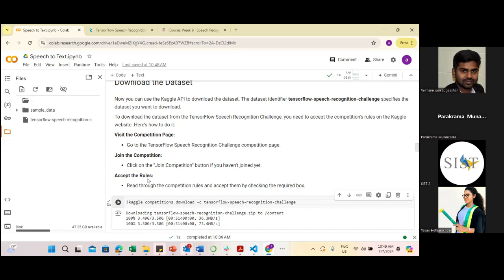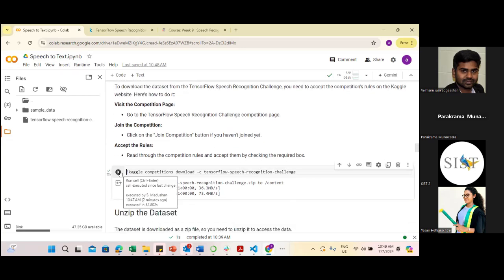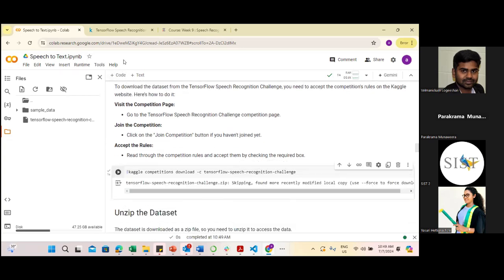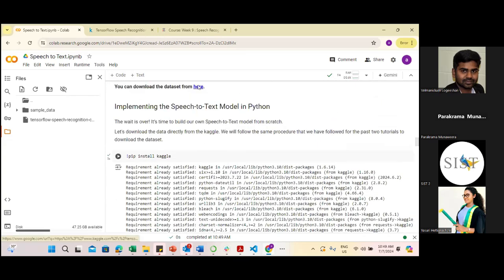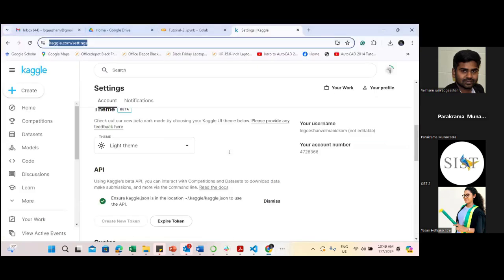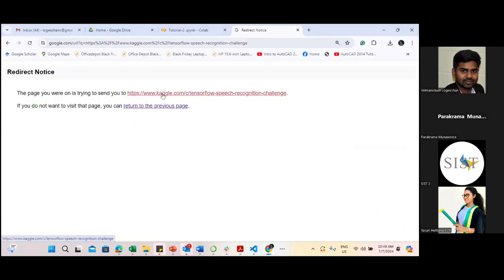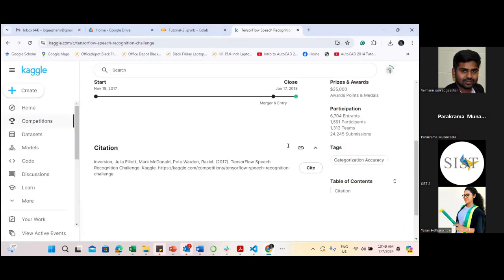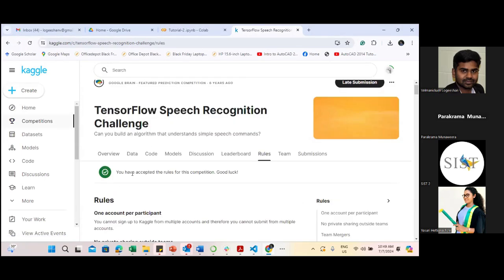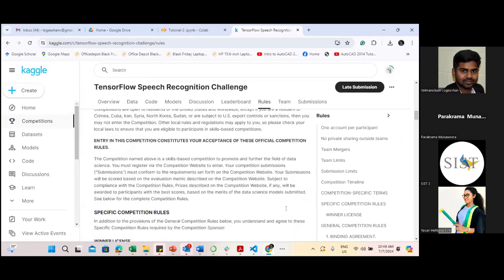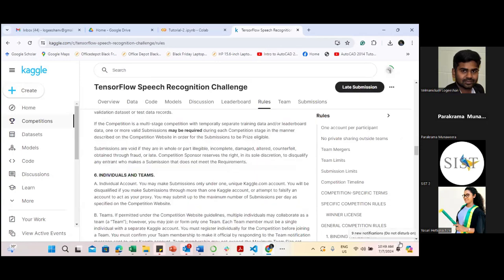Let me check this one. So I'm in my Google account. Once I go here, you have to go to the rules and go down and accept the rules. Under that there is something called accept rules. So once it's accepted, then you will be able to download.